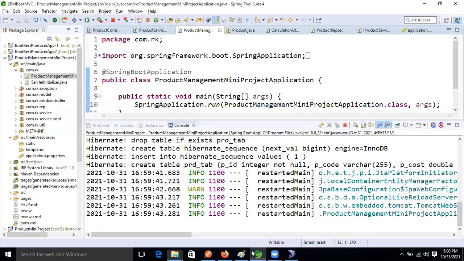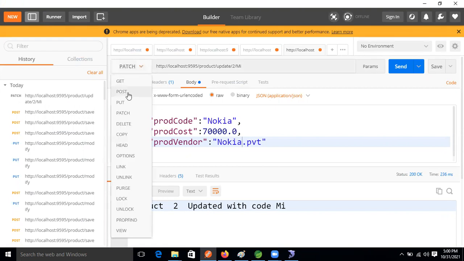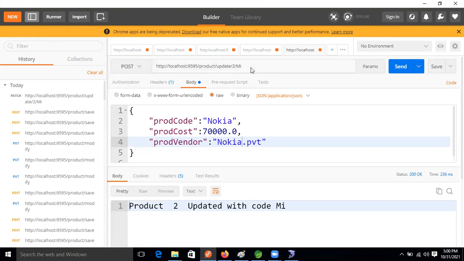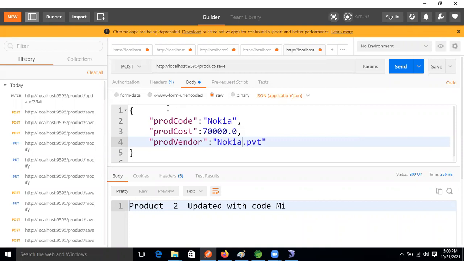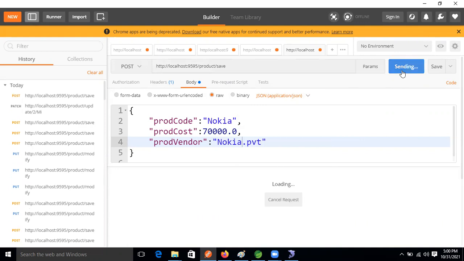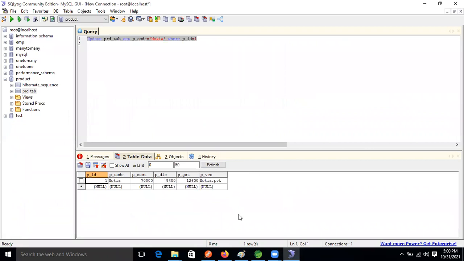Okay, so next, let's open Postman. In Postman we are making the request, right? So we are taking the save method, a POST request, slash save. Okay, so here take the JSON. Now this is the data we want to save. Now we are getting this message, which means our application is running successfully. One product is saved in the database, right?